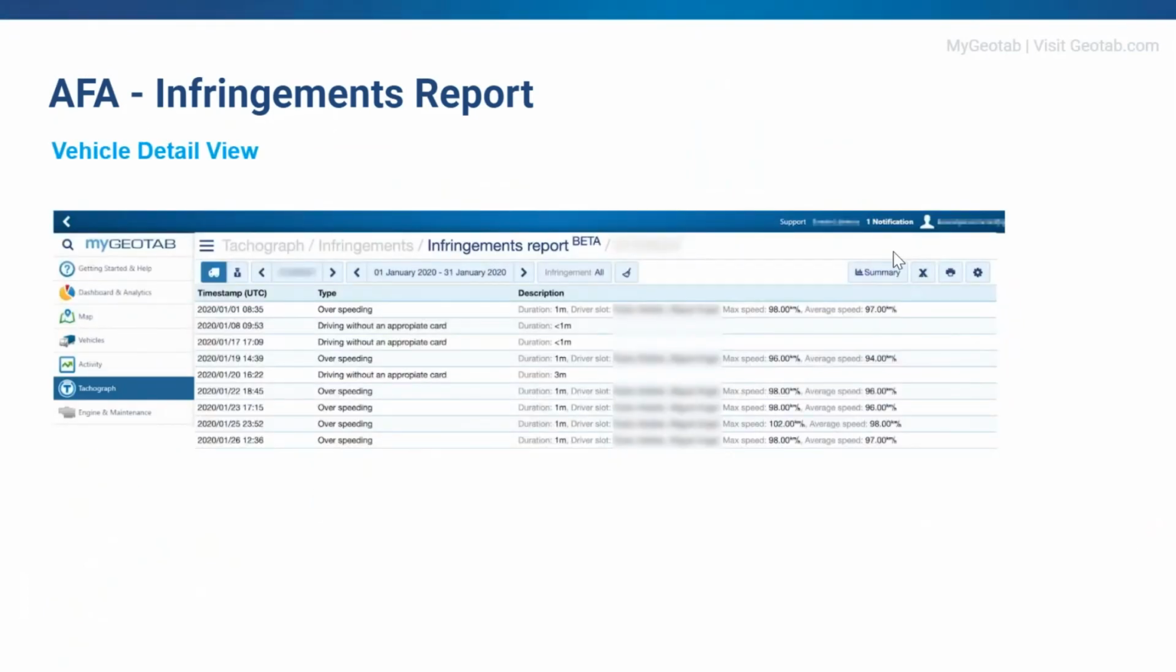So a bit more information about the infringement report. Here you see each type of infringement that's taken place. Again, you can look at each one individually. You can see a bit about the description: how long it lasted for, what was the average speed, what was the maximum speed during those infringements. And again, you're more than welcome to download all this data within an Excel spreadsheet.